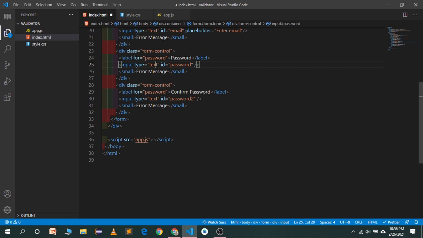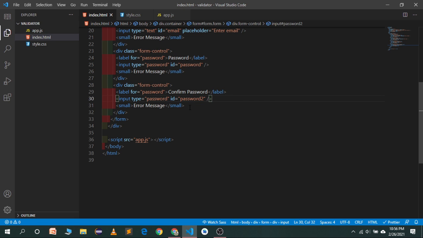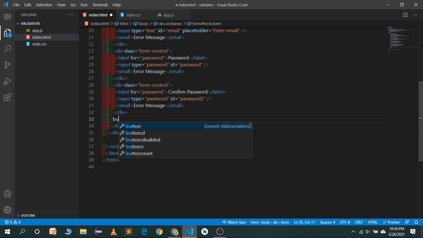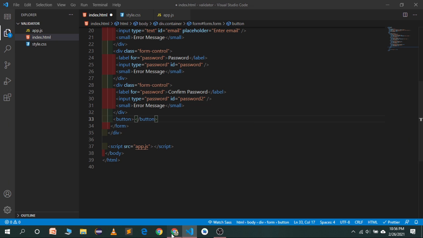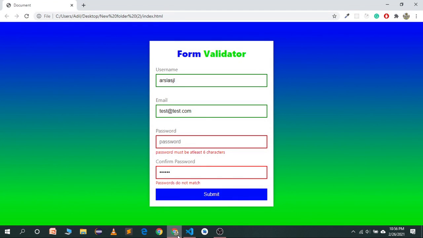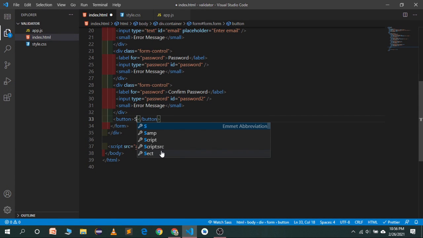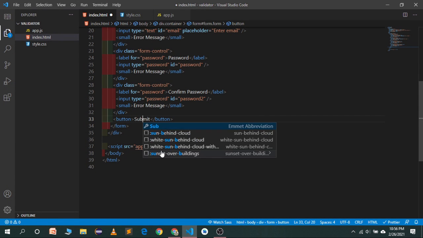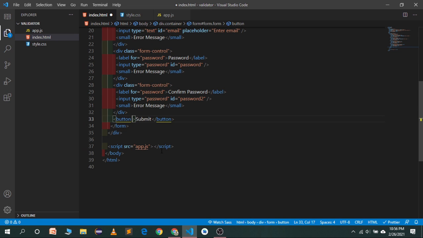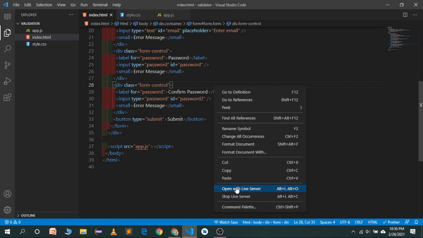The input type we will change to password because we want to hide our password as we write it in the input field. Let's save the file, and at the end of this div we have a button. This button will be the submit button. We have the text of submit and also a type of submit. Let's save it and open it with the live server.